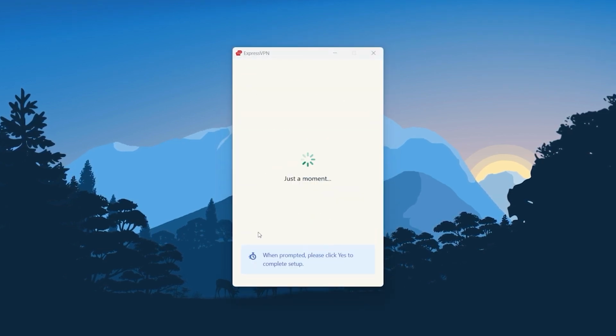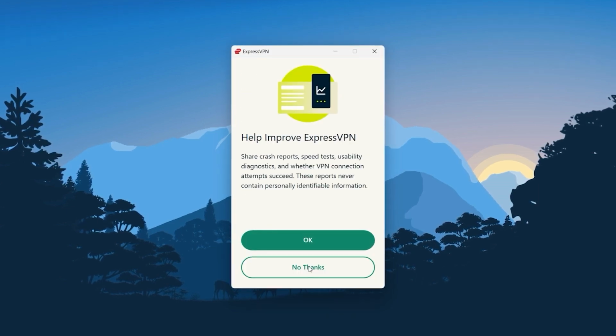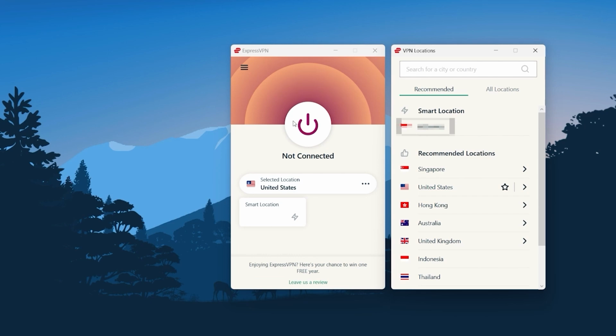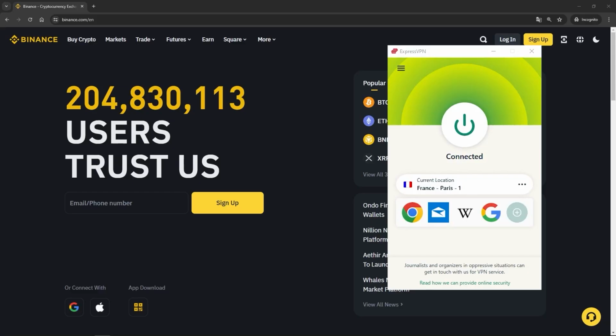Use these credentials to log into the application once you've downloaded and installed it. And then you can just go to the appropriate location and click on the location, and you'll just be interpreted as if you're in that location, basically. Now, in this case, Binance thinks that I'm in France because I'm connected to the French server with ExpressVPN, and this is essentially how it works.